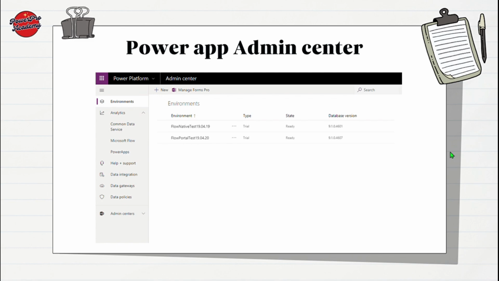On the left-hand side you can see all the categories we mentioned: data integration, data policy and other data admin center, which we will discuss later in the video. So that's how you can access the Power Platform admin center. We will come back to this portal later when we discuss other topics.